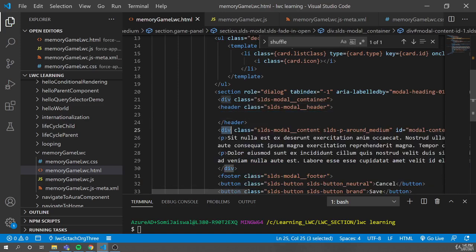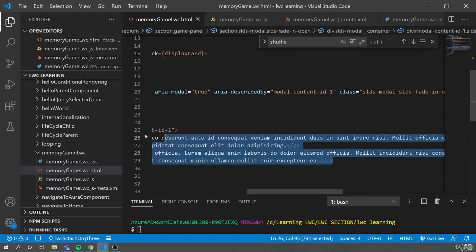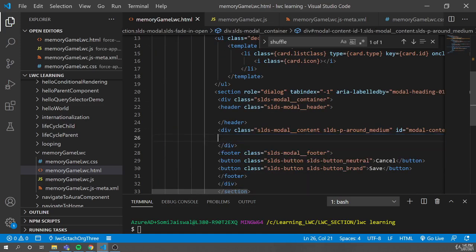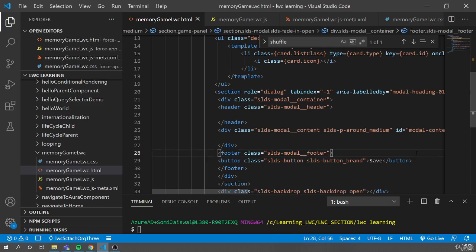This is the body tag, that is the content. From the content I'm going to remove everything, and this is the footer. On the footer I can keep only one button, that is save. Let's start from the footer only.